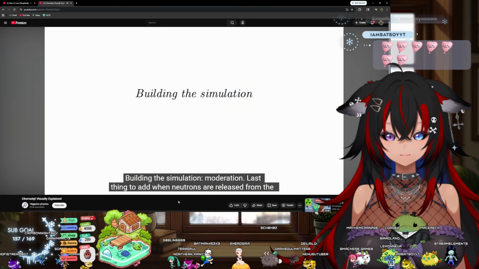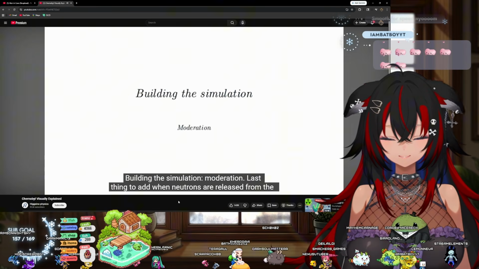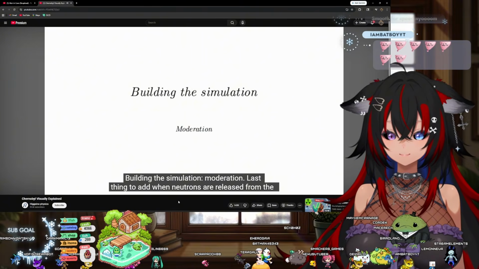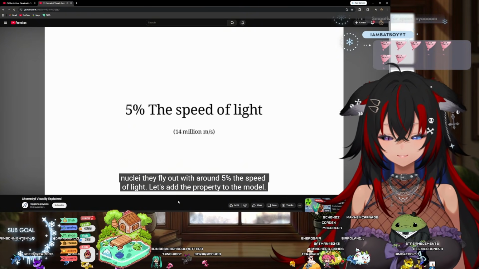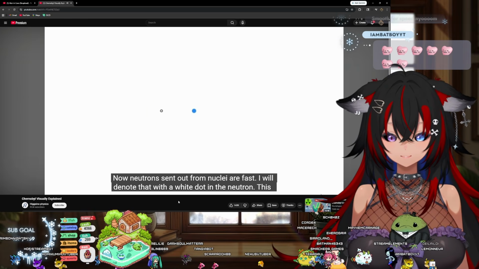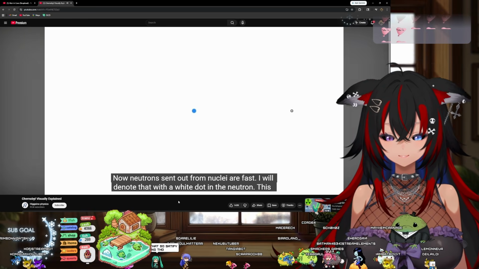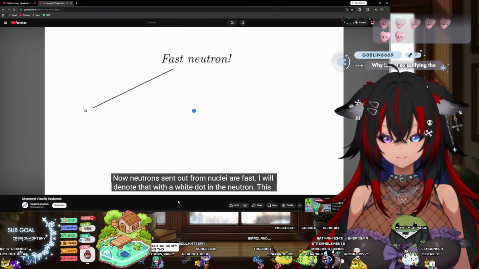Building the simulation: moderation. Last thing to add. When neutrons are released from the nuclei, they fly out at around 5% the speed of light. Let's add that property to the model. Now neutrons sent out from nuclei are fast. I will denote that with a white dot in the neutron.